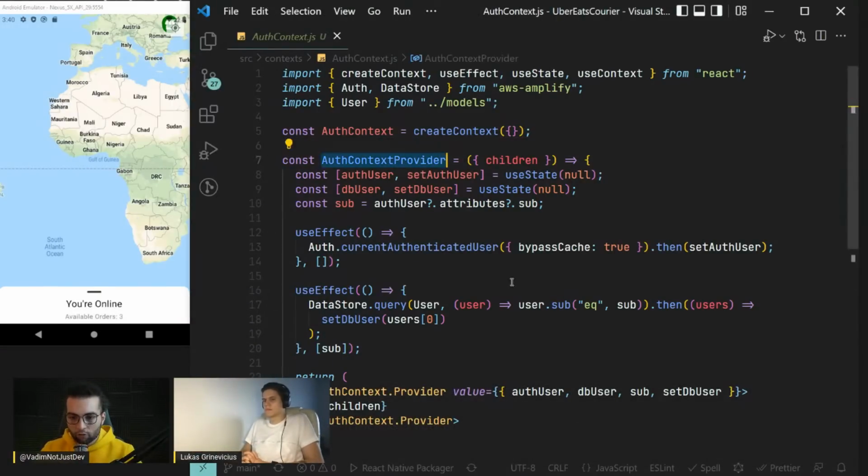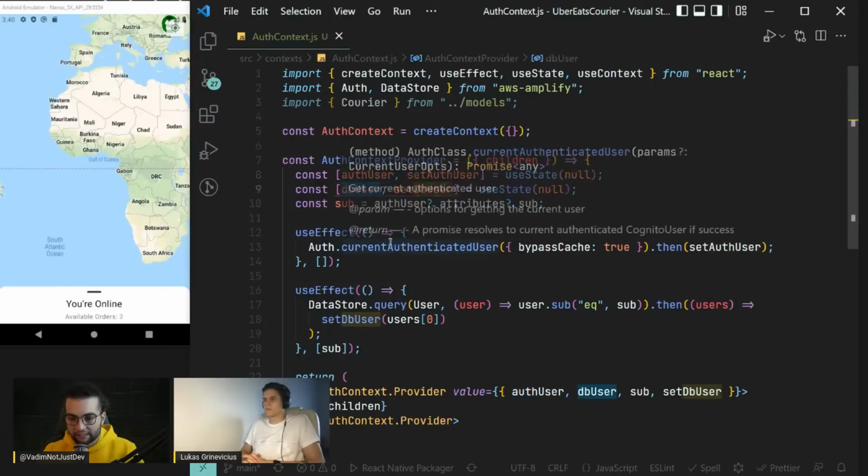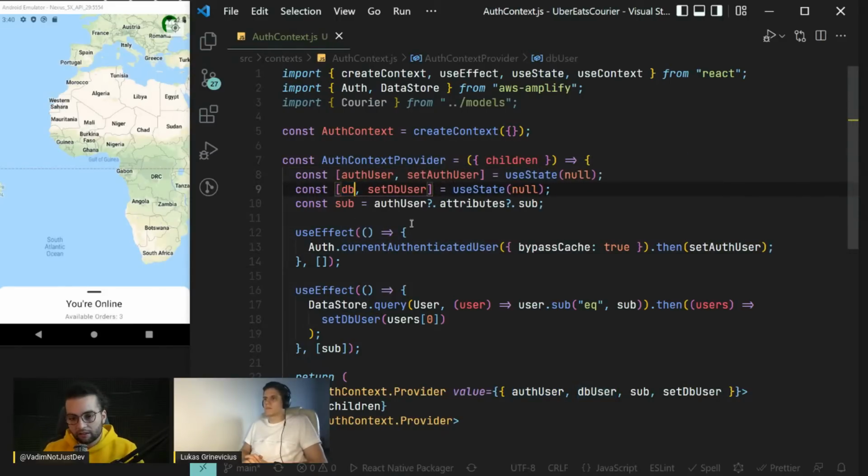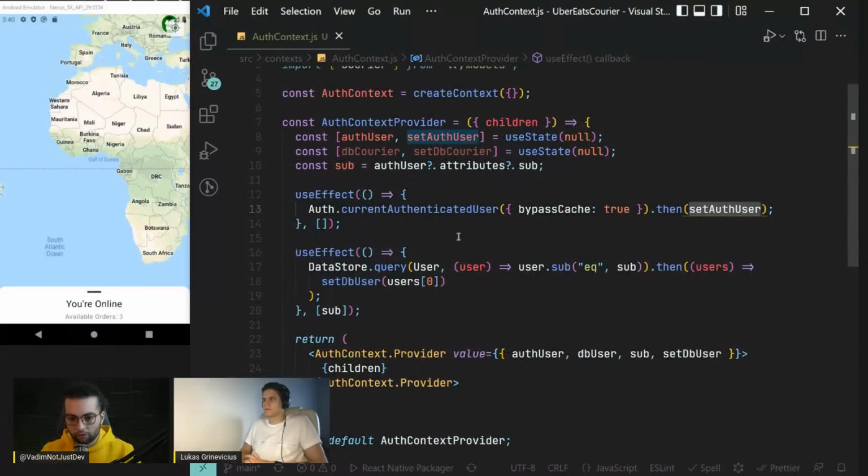So in our auth context provider, as I said, we're not gonna work with user model, but with courier model, because we are gonna save couriers. We still have the authentication user, but instead of database user, let's say database courier, not to confuse ourselves. And the same here, set database courier, use state. The sub is as well coming from the auth user, because we are using the same Cognito authentication service. Here, set auth user, perfect.